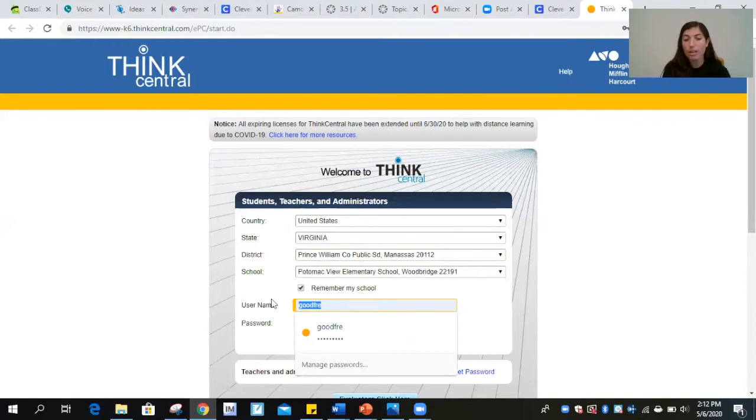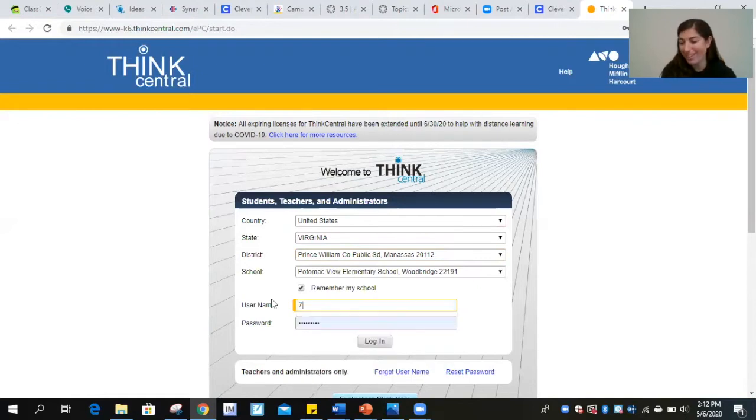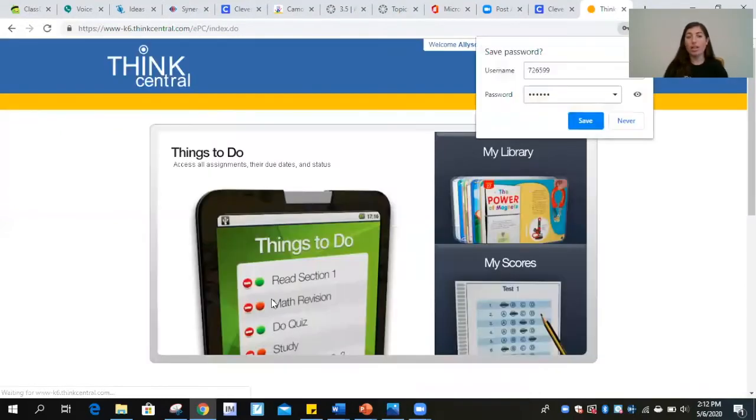Your password is your lunch number. Okay, so very easy to be able to log in because those are two that you know very well. You use them a lot to get into everything. Okay, so you're going to log in and your page is going to look like this. You're going to want to click on My Library.